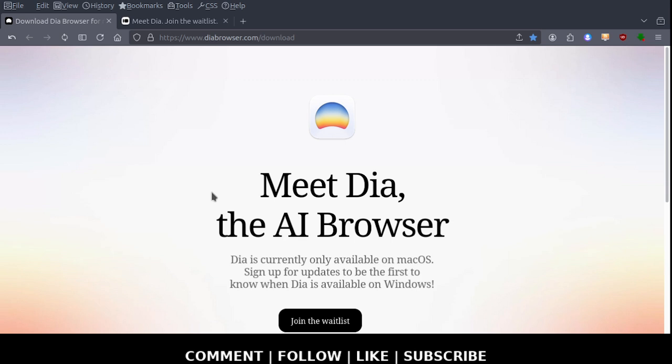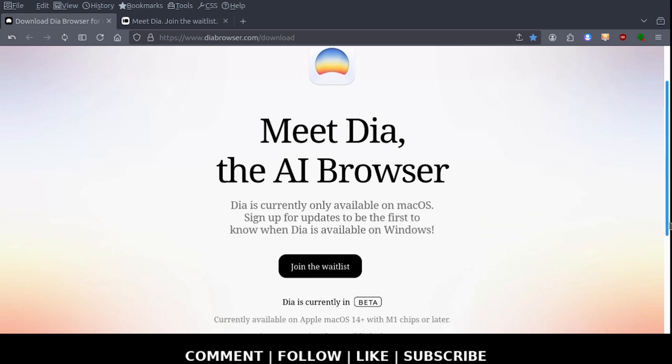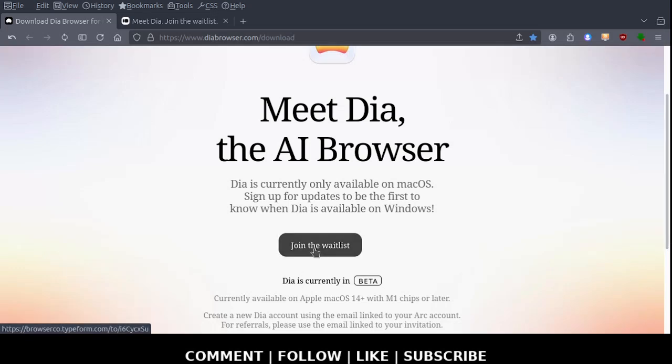Okay. It says here it's only available for Apple Macintosh, so for now you have to have obviously an Apple Macintosh computer. And then if you're using Microcrap operating system, Windows, then you have to sign up for updates. But it's a waiting list. So you would click on join the waiting list, and I'll show you the form.